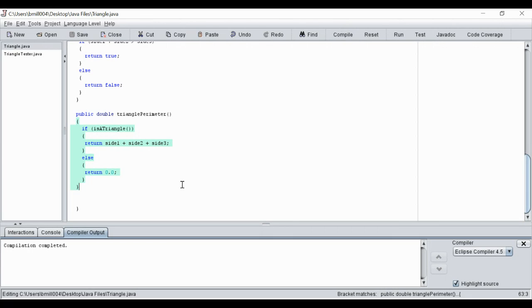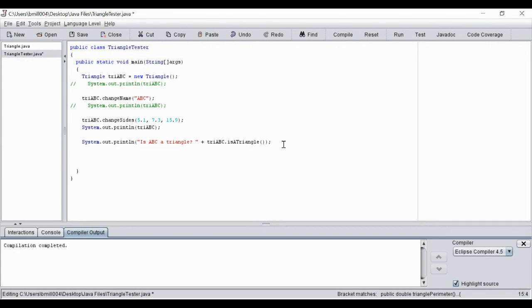So let's come back to our tester. Now, we already know that this one's not a triangle, so if I run the perimeter, I should get 0.0. Let me see, because it's not a triangle, right? So it would have been the else.